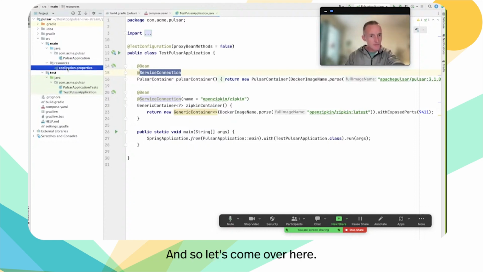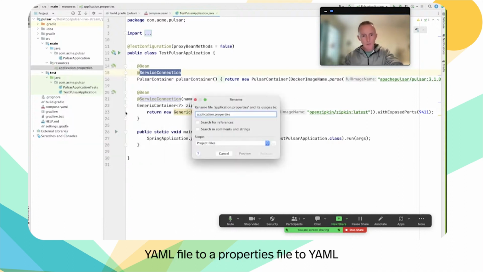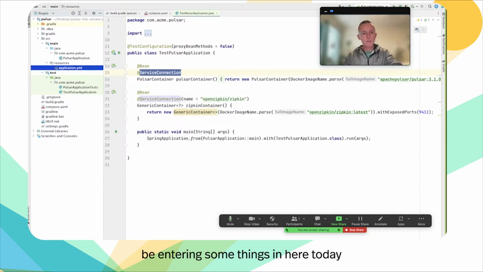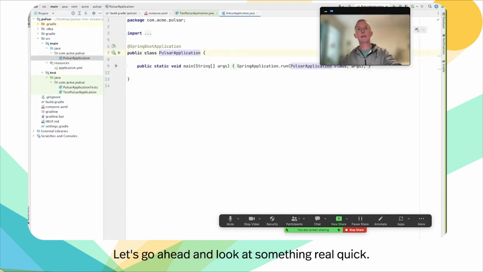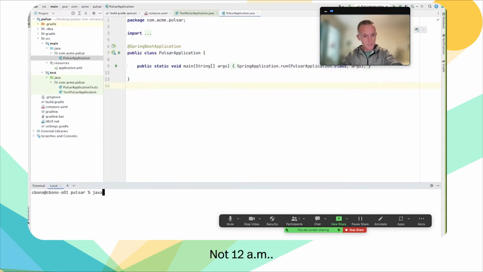Cool. And so let's come over here. I'm going to rename the generated YAML file to properties file to YAML because we will be entering some things in here today. Let's see what else to talk about. So we looked at the compose file, we showed Testcontainers. Let me look at something real quick. Let me make sure I'm on Java 17 here, not GraalVM.